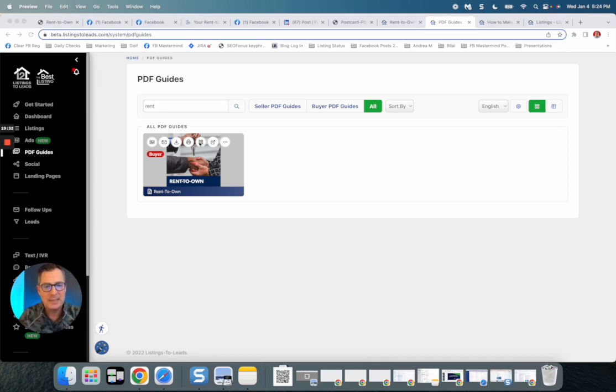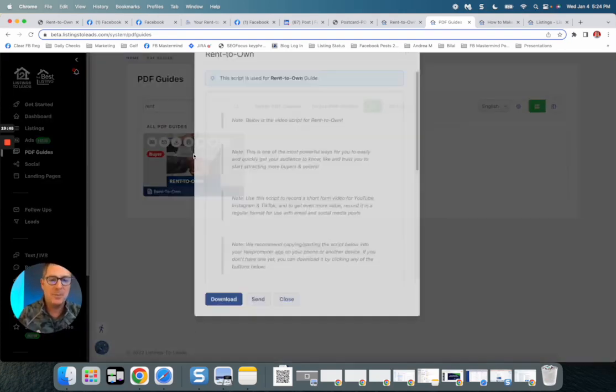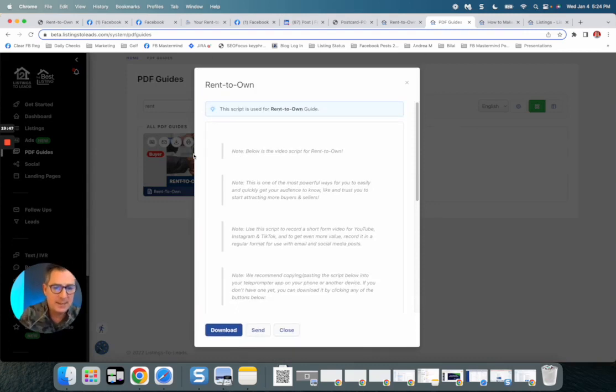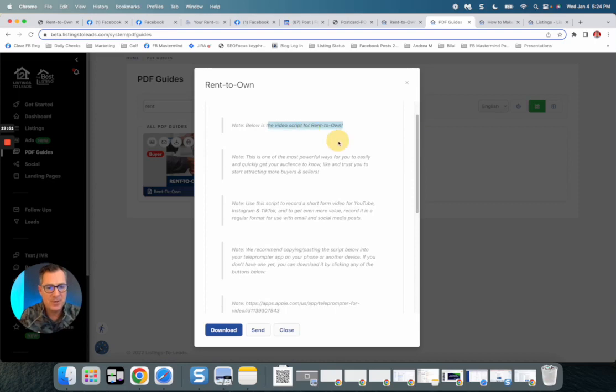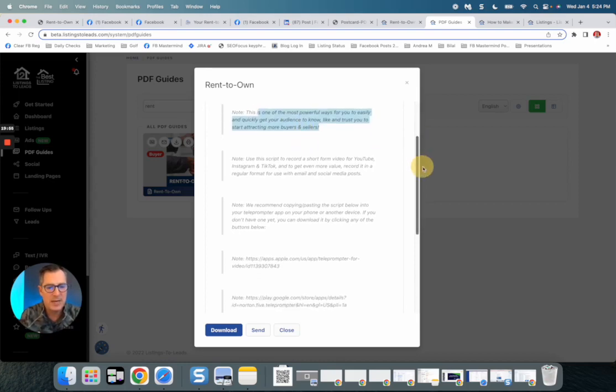So we got the QR code. I mentioned the landing page already. And then if you click more options, here are view PDF guide script and create social post. So I'm going to select view PDF guide script. And here is the script. And so there's some notes at the top. So go ahead and just read through this if it's your first time or you don't remember what's going on.